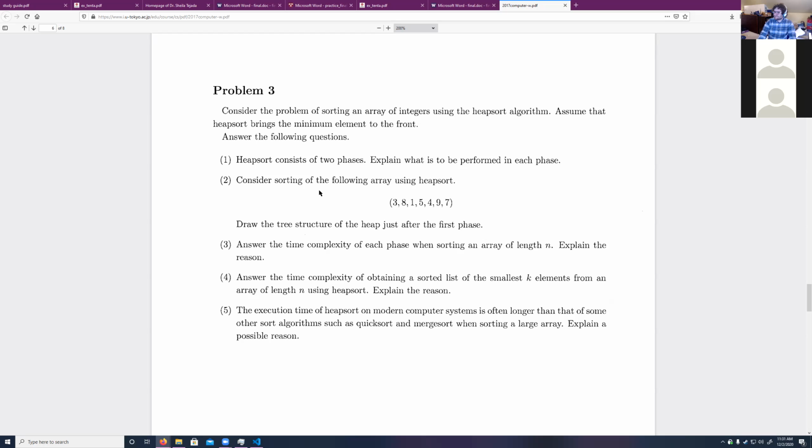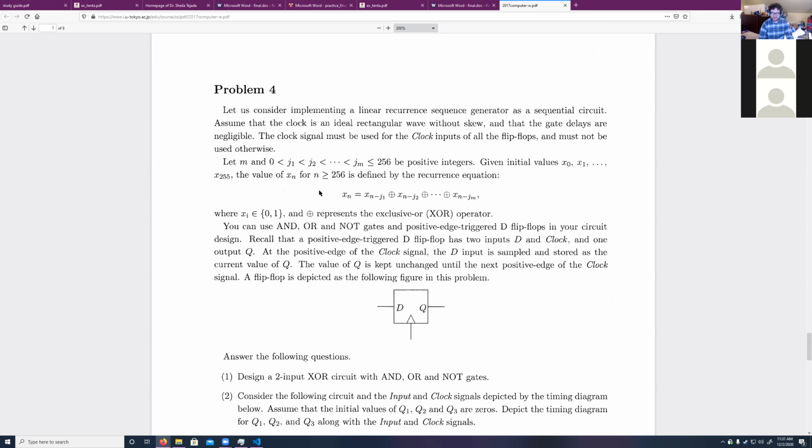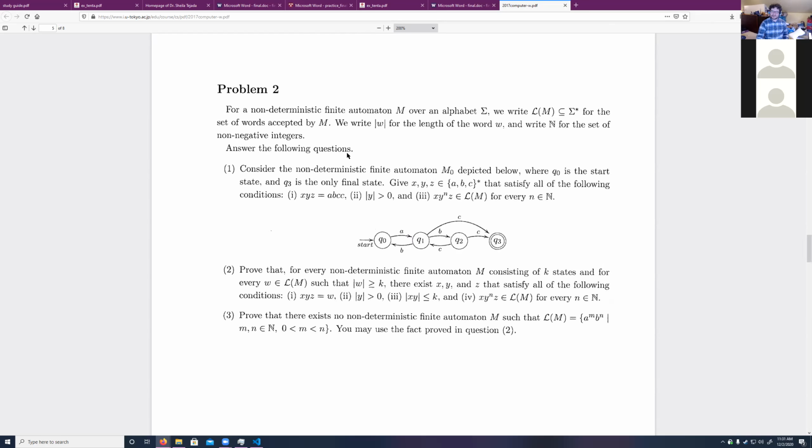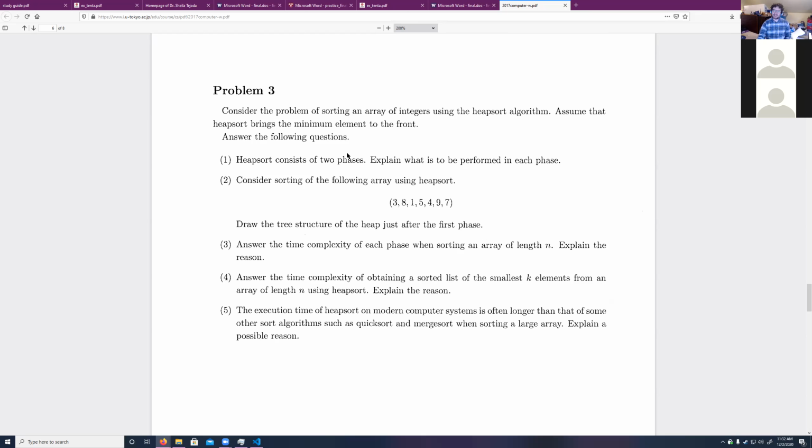Problem 3, though, this should look much more manageable. Oh, and problem 4, by the way, has to do with hardware, right? So they like to do a math question, an automata question, a hardware question, and then this one on data structures. So consider the problem of sorting an array of integers using the heap sort algorithm. Assume heap sort brings the minimum element to the front. So in other words, we sort from the smallest to the largest, a bit of a clunky way of saying it. Answer the following.